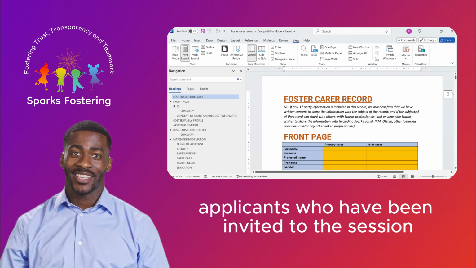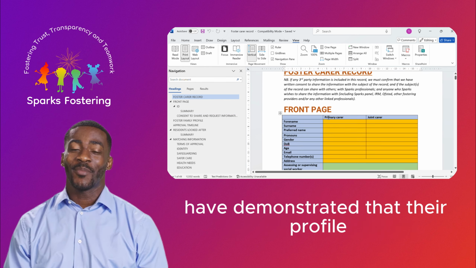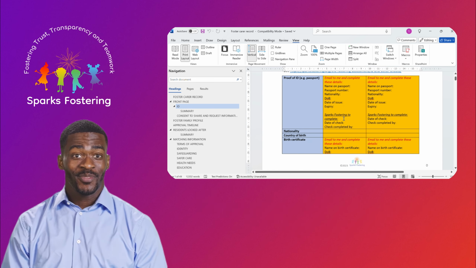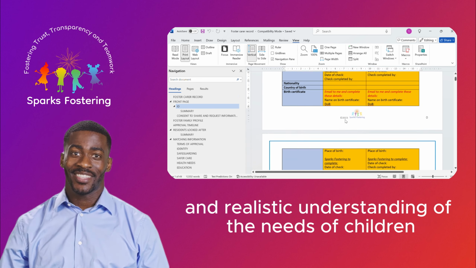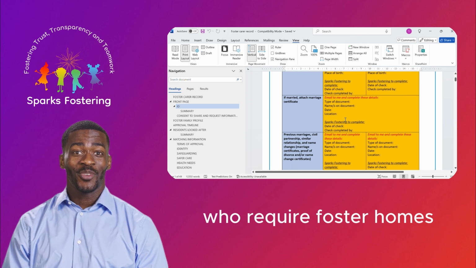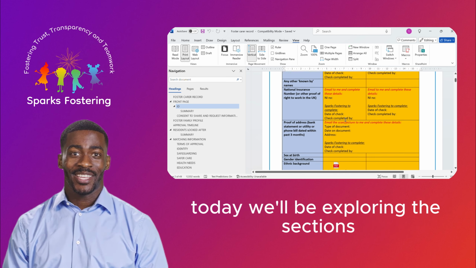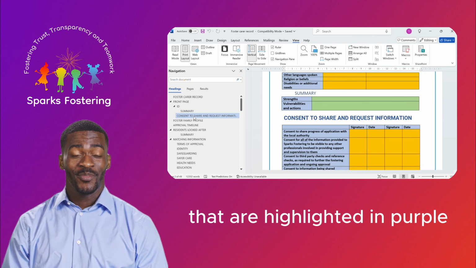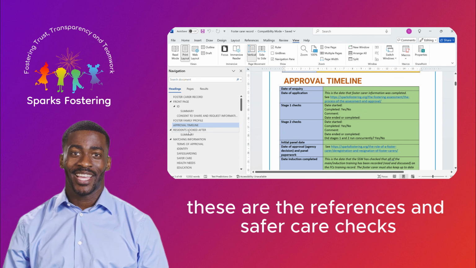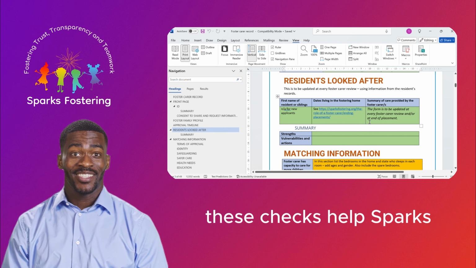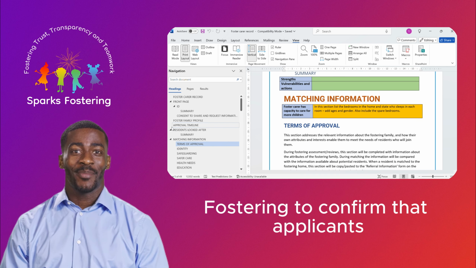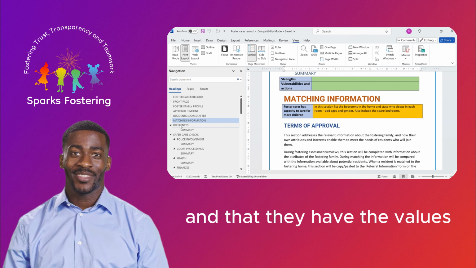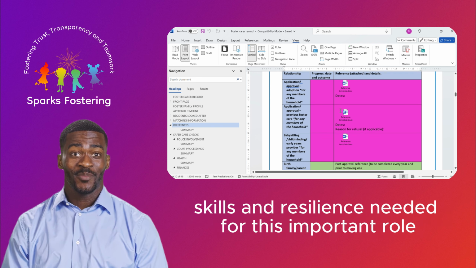Applicants who have been invited to this session have demonstrated that their profile is likely to be of interest to children's social workers, and that they have a clear and realistic understanding of the needs of children who require foster homes. Today, we'll be exploring the sections of the fostering assessment that are highlighted in purple. These are the references and safer care checks. These checks help Sparks Fostering to confirm that applicants can provide a safe and nurturing environment, and that they have the values, skills, and resilience needed for this important role.